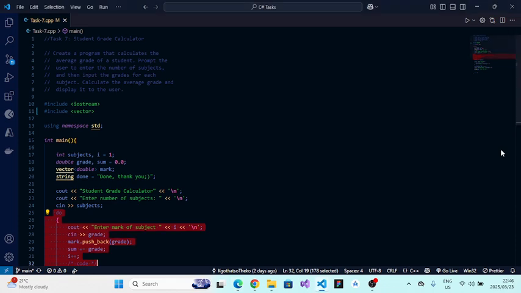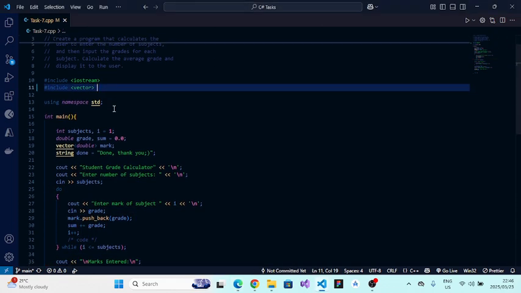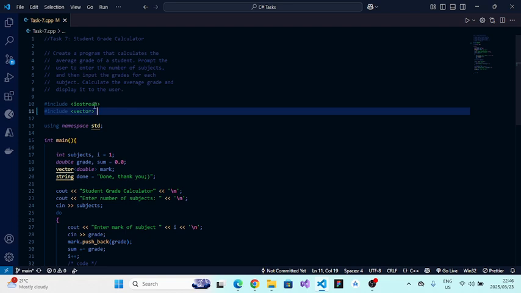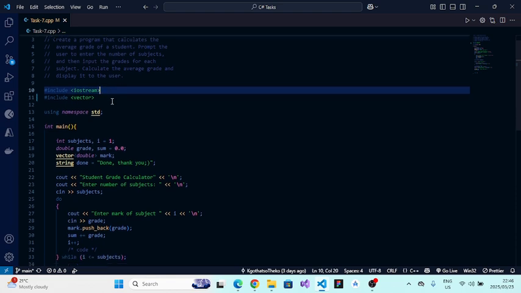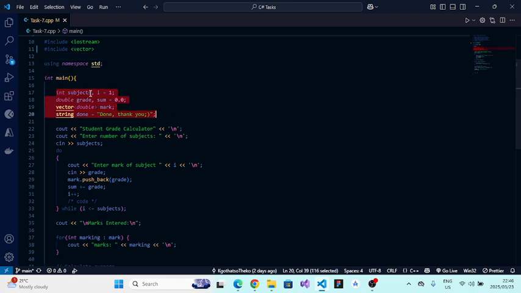Alright, with this one, I basically used a vector, which is a dynamic array, in order to store the grades and calculate them. So again, here are the libraries that I needed, which is the inputs and outputs, as well as a vector, which is our dynamic array. Then from here, I just defined the variables that I needed. So an int for the number of subjects, and then an i for the looping.